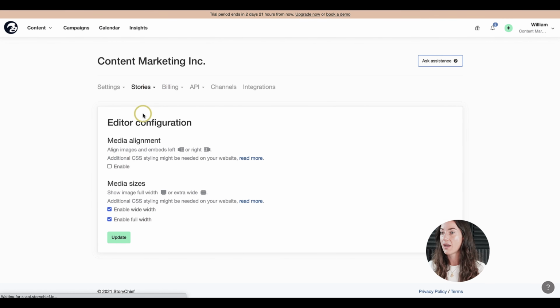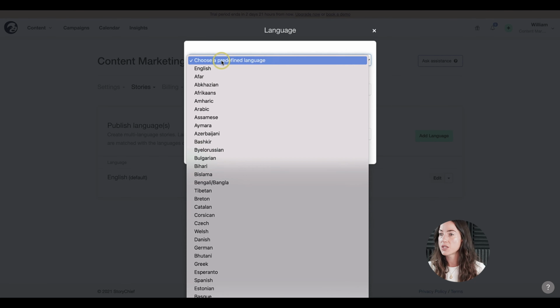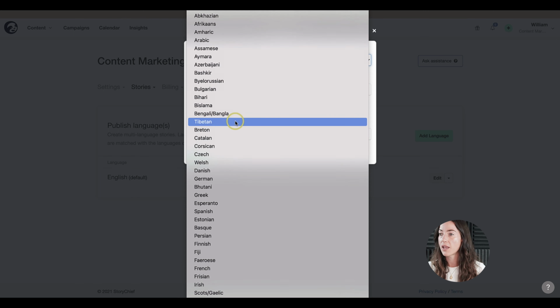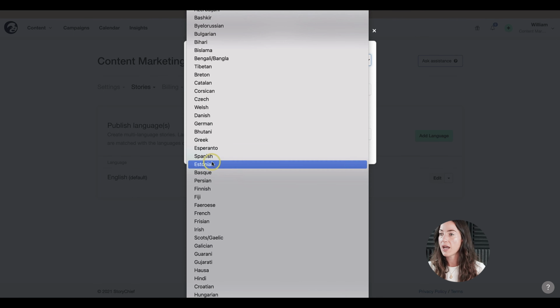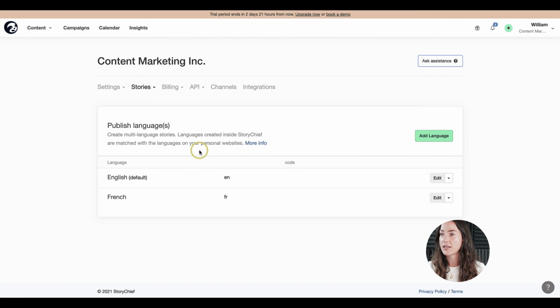The next setting is all about multi-language story settings. So let's say you have one article which you want to translate to multiple languages. With this setting, every time someone comes to your blog, the person will see the right version of your article. So to do so, just add a new language here and then choose the language you want to translate. So let's go ahead and choose French down here. And then let's go ahead and click on Save.